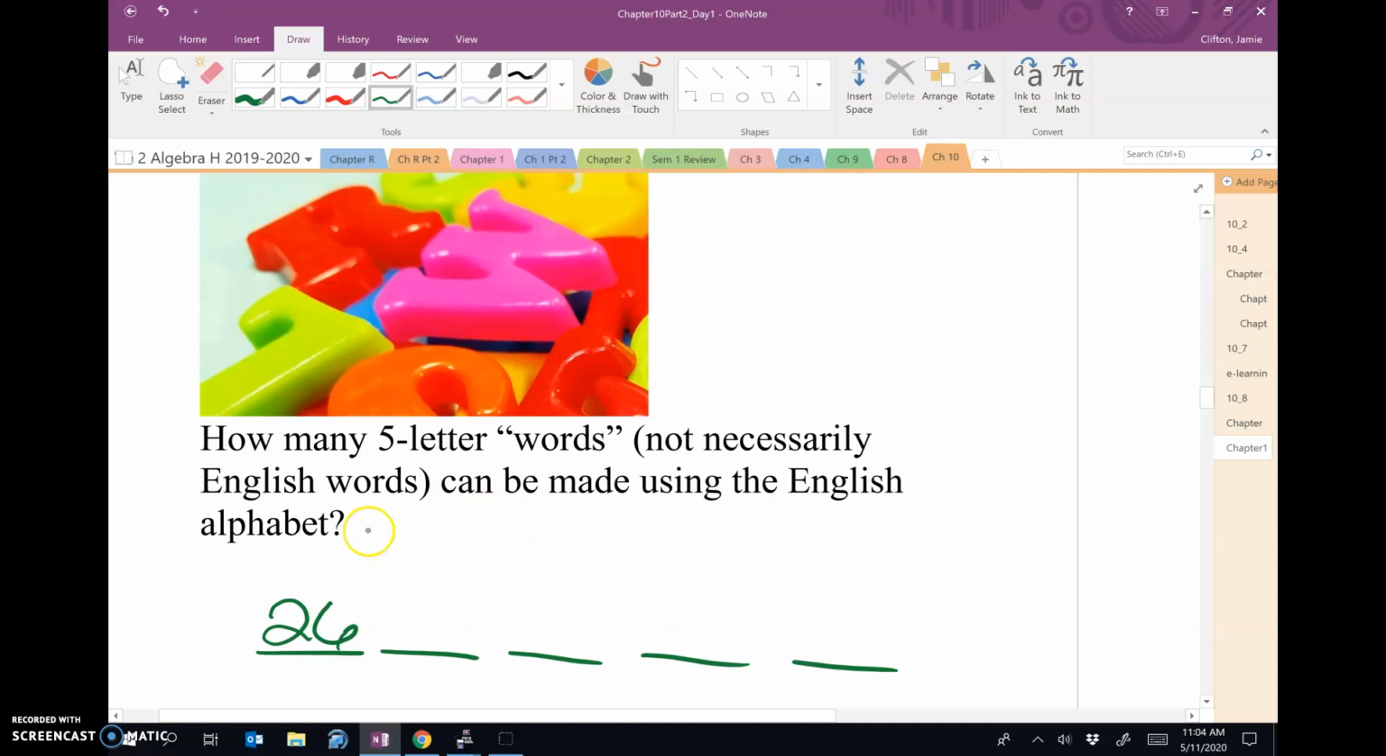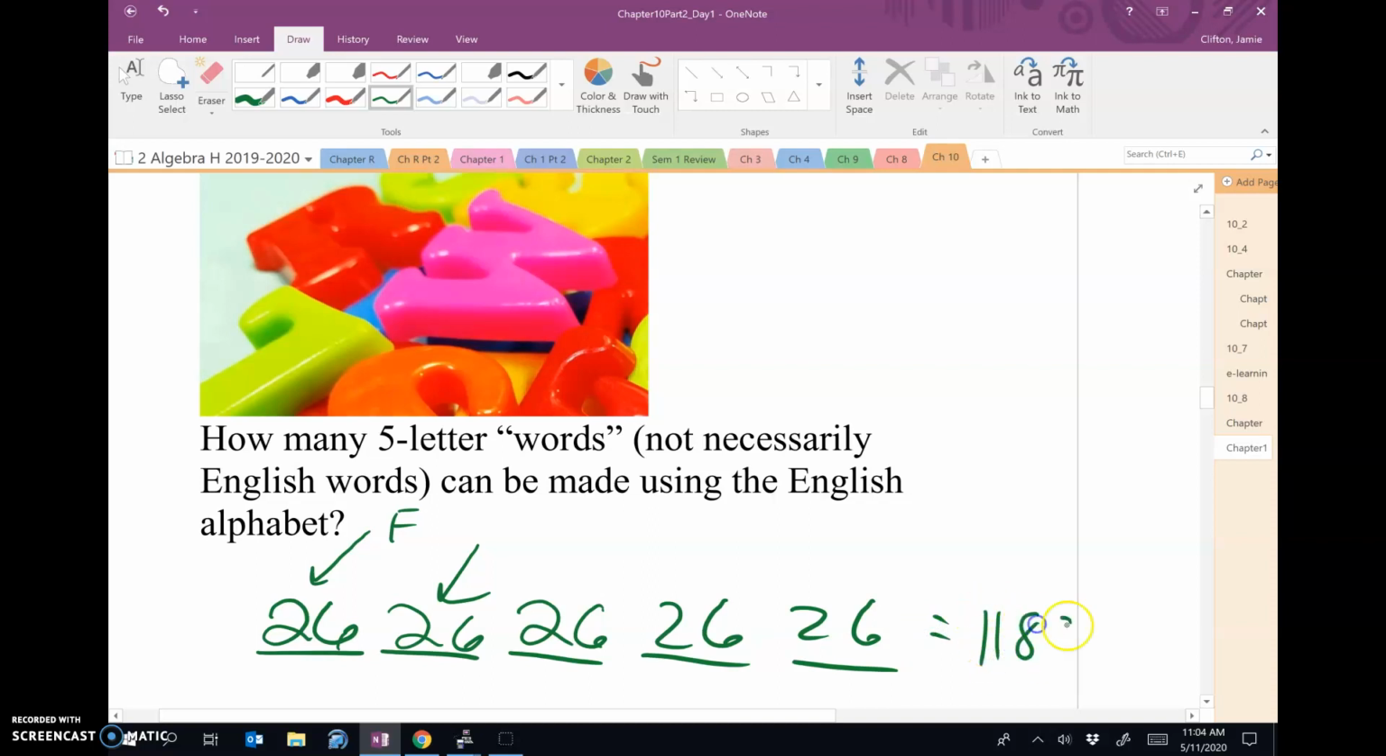Let's say I choose F for my first letter. In theory, I can make another F here, so it can still be 26, right? It doesn't say it can't repeat. So that means that the answer to this one is simply 26 times 26 times 26 times, you get the picture. So it ends up being this many choices.